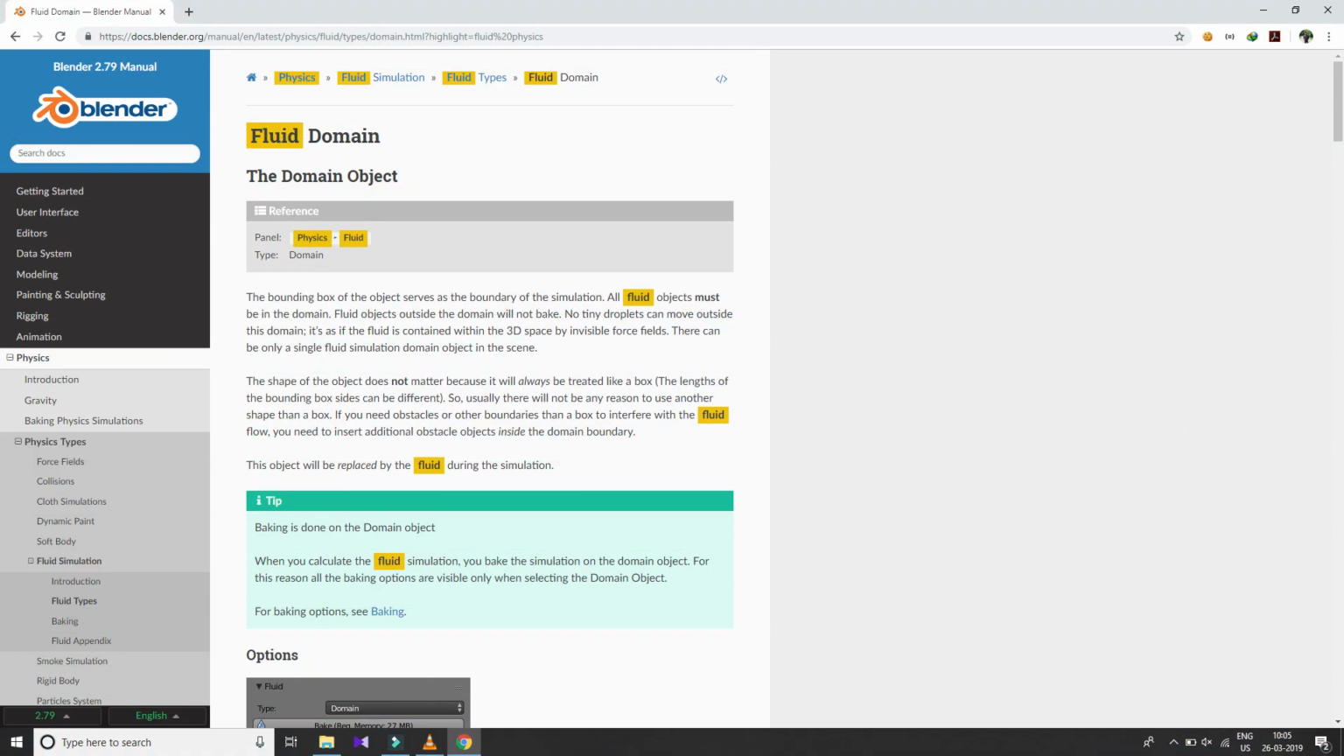The bounding box of the object serves as the boundary of the simulation. All fluid objects must be in the domain. Fluid objects outside the domain will not bake.